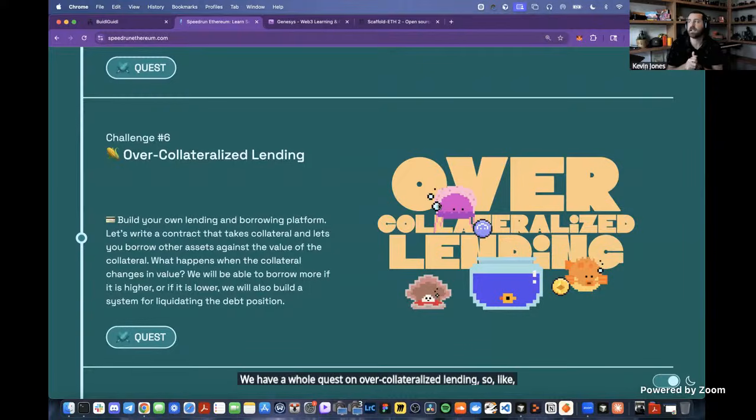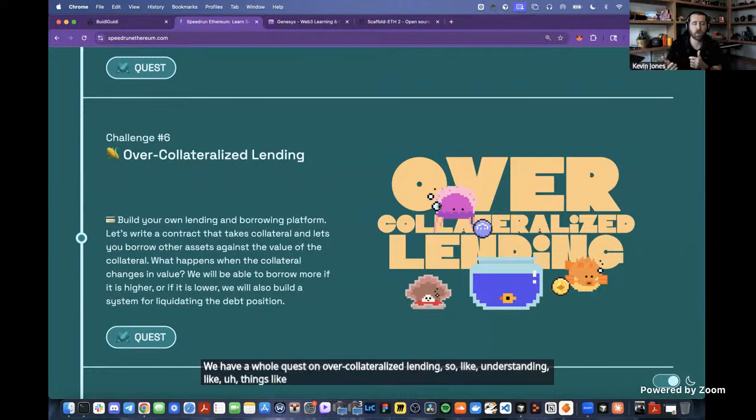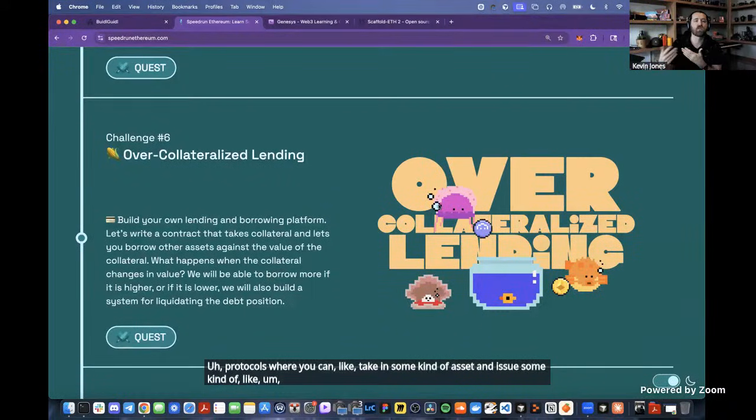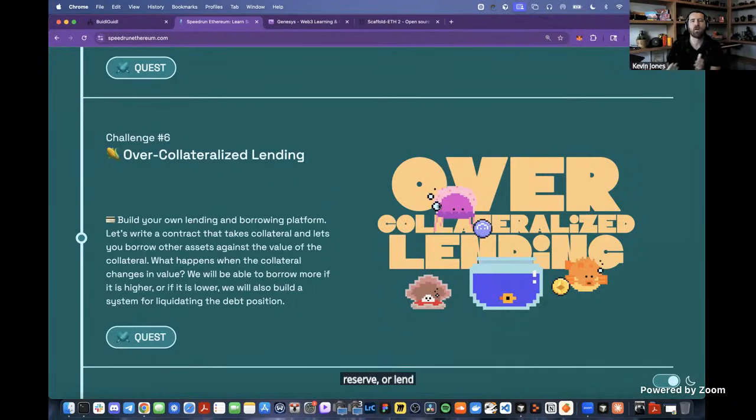So understanding things like the Aave protocol, and protocols where you can take in some kind of asset and issue some kind of reserve or lend some assets out under that deposit, and learn about how you keep the system whole.